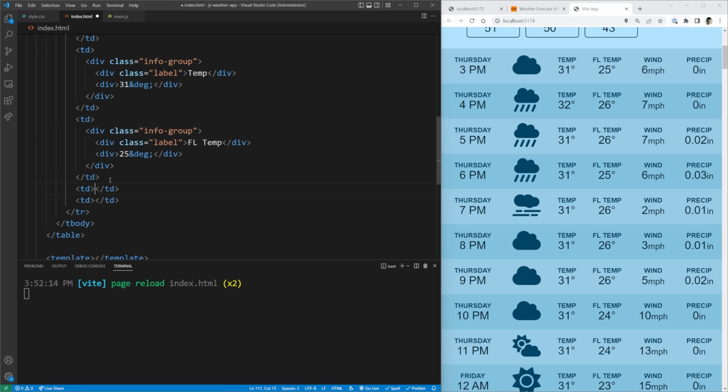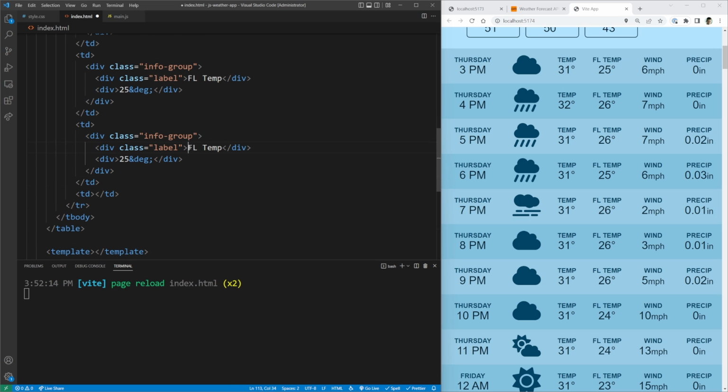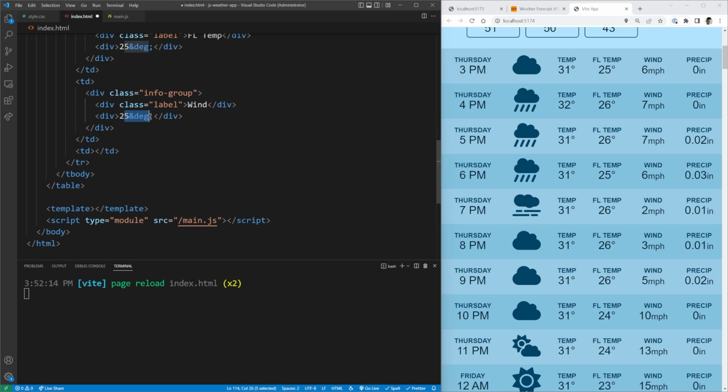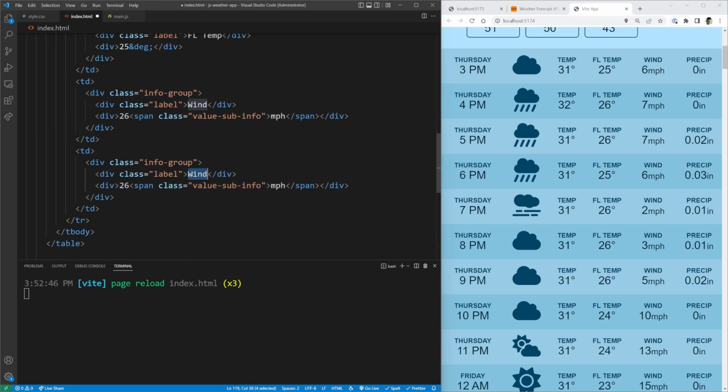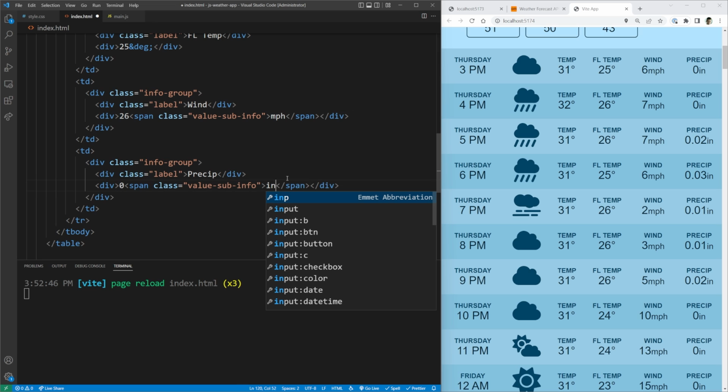And then I'm going to copy that down again for our wind, and then for our precipitation. So for our wind here, we're going to have a value which is 6 miles per hour. And we just need to make sure that we have a span that has the class of value sub info to get that smaller styling for our miles per hour. Just like that. And then I'll finally copy this down one last time for our precipitation. Just like that. And we'll just say in our case, 0 inches.